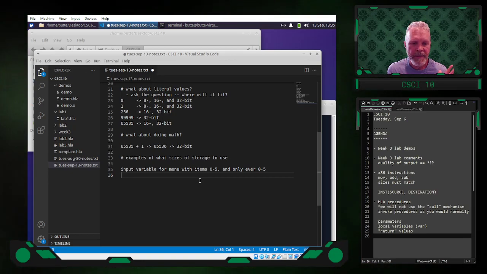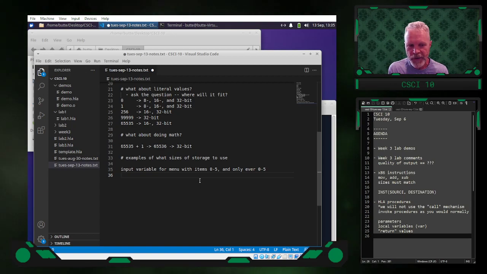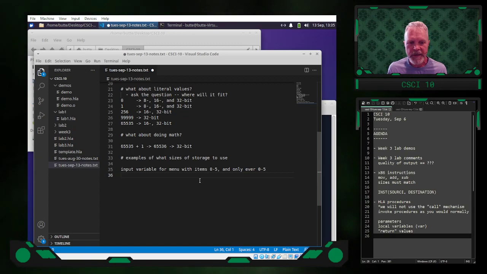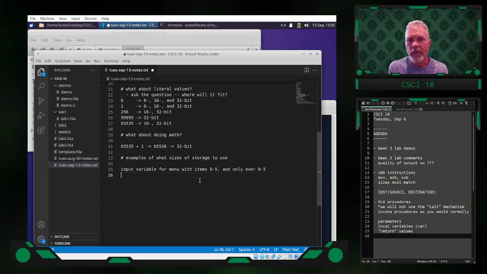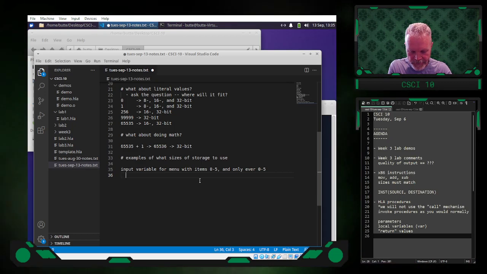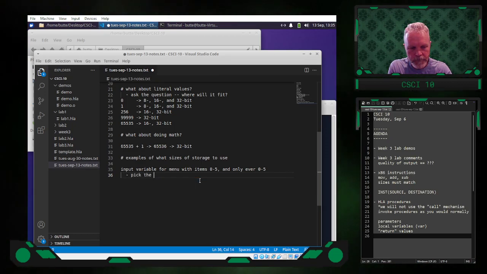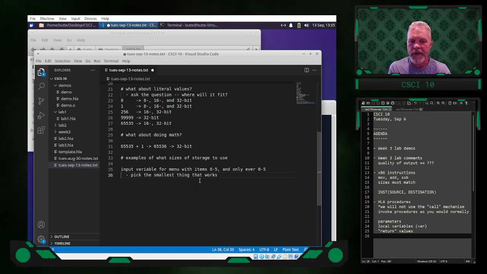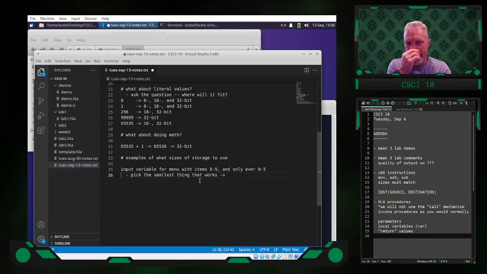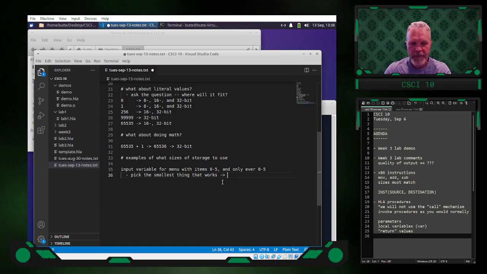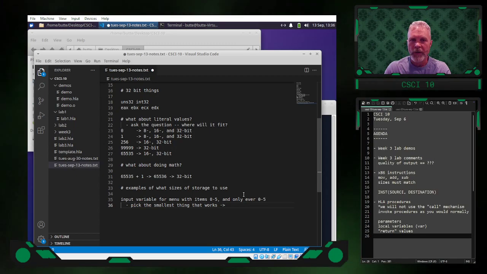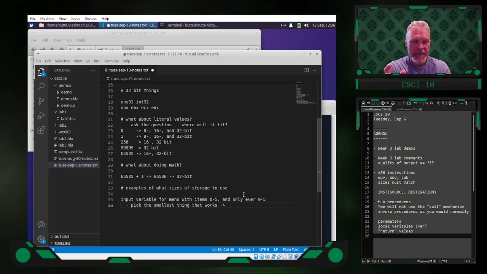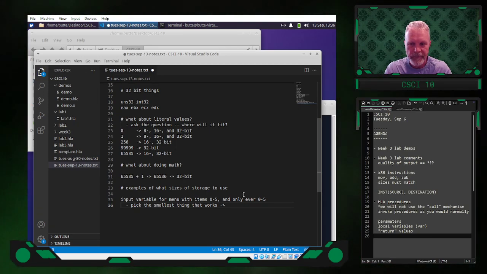What we would want is, and we're not going to do math on them, this is just an input, and the user is only going to be allowed to ever pick between 0 and 5, guaranteed. So what we would do in this case is pick the smallest thing that works. So in this case, what's the smallest thing we have in our language that would work for this input, that would give us room to store it, and is the smallest amount of space that we would need to consume to store it?